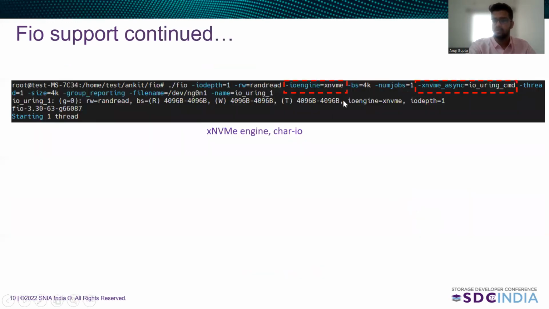However, if you want to use the xNVMe engine, then you can do that as well. For that case, you will have to specify the engine as xnvme, and you will have to specify the xnvme async option as io_uring_cmd. And with that, you can run any workload using this engine on this new path.